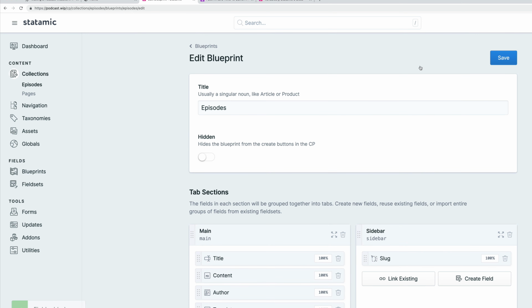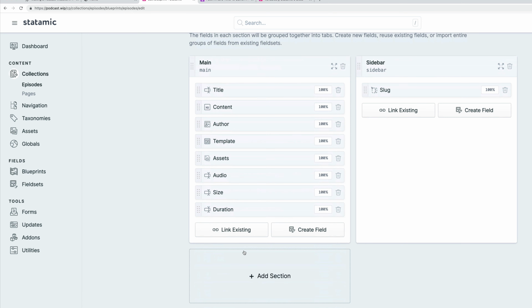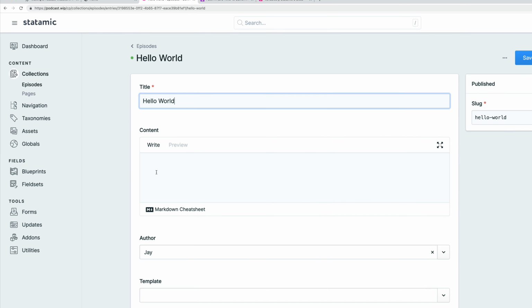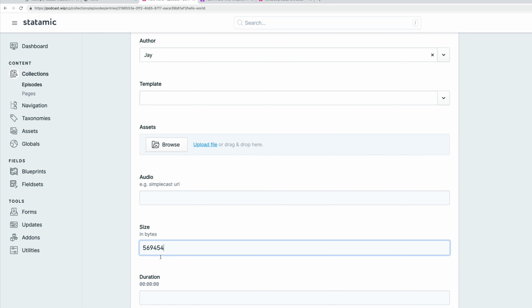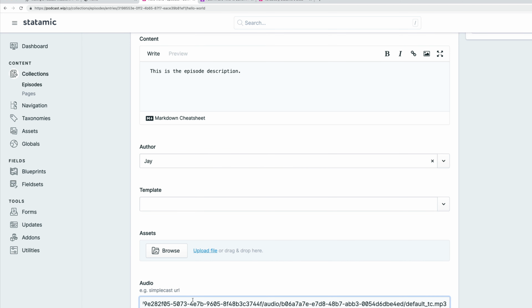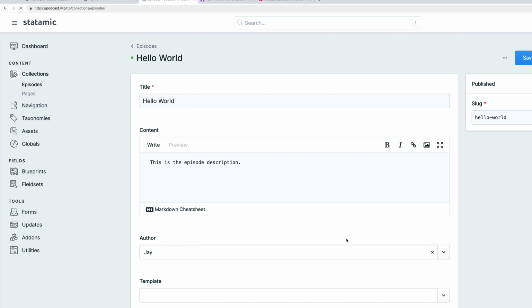Okay, let's save that. Let's go back into the episode, just fill that information in. Hello world. So I'm just going to put in any old stuff here. So let's say this is 36 minutes. I'm just going to paste a dummy one in. Simplecast URLs look something like this. So you can see cdn.simplecast.com. So I'm going to save and publish again.